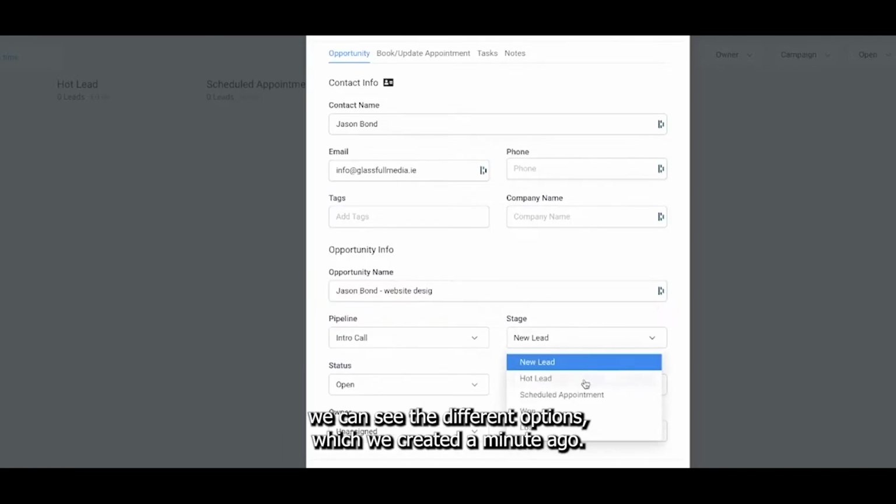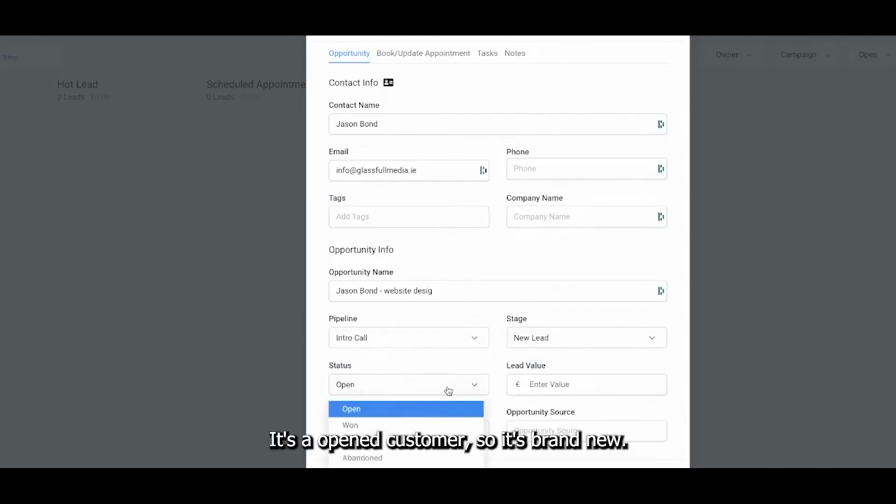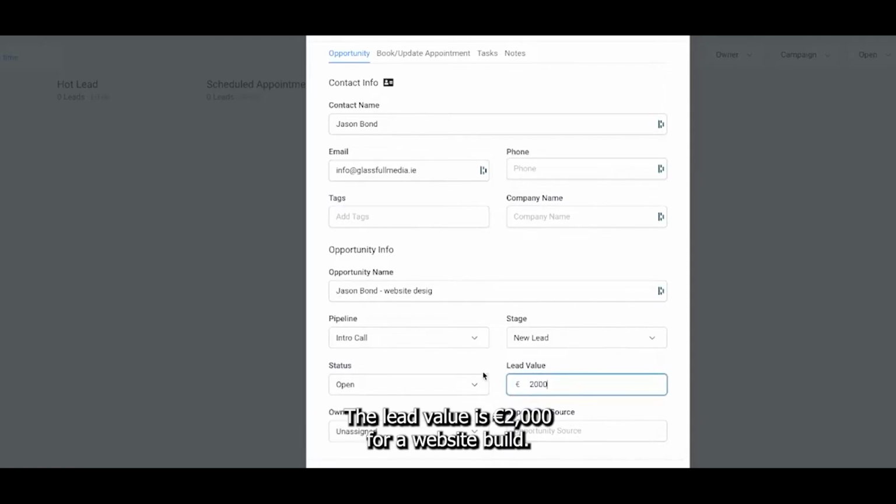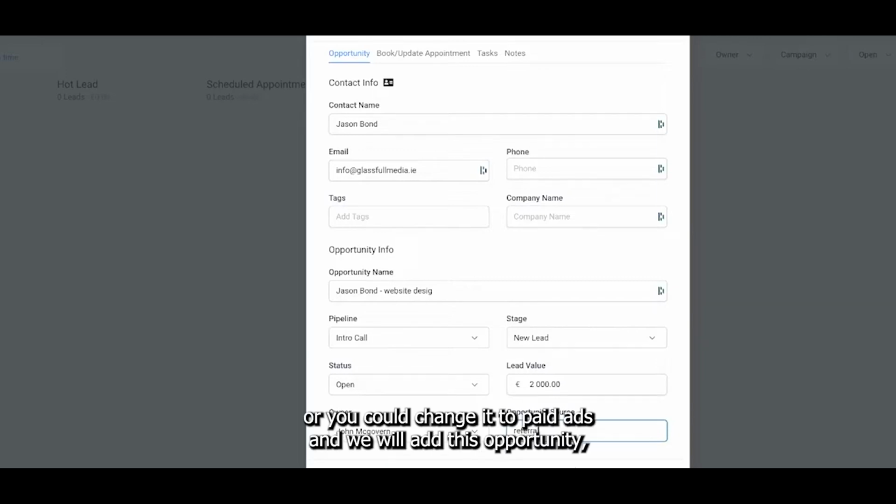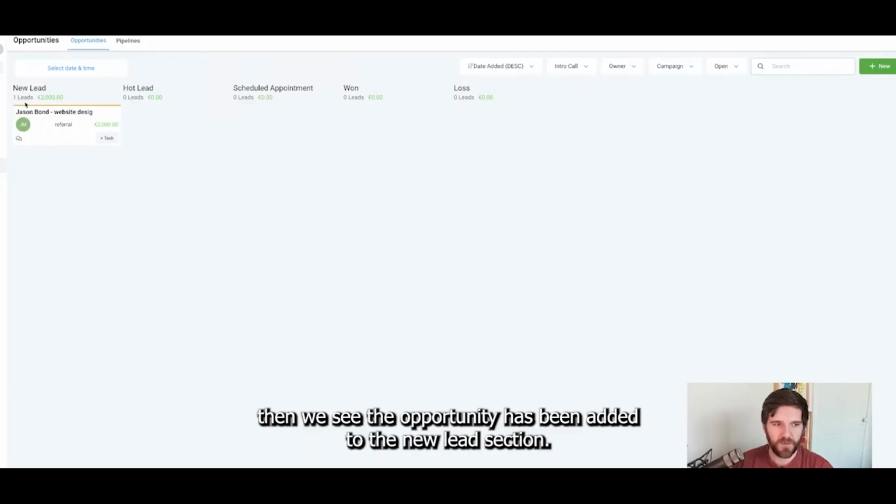When we click the button, we can see the different options which we created a minute ago. It's an open customer, so it's brand new. The lead value is €2,000 for a website build. The owner is John McGovern, that's myself. And the source, if we say referral, or you could change it to paid ads, and we will add this opportunity. Then we see the opportunity has been added to the new lead section.